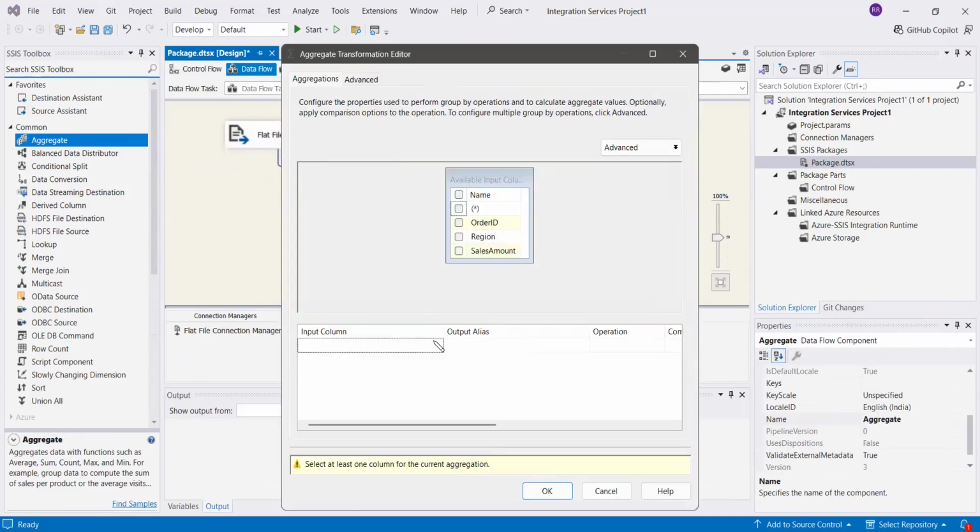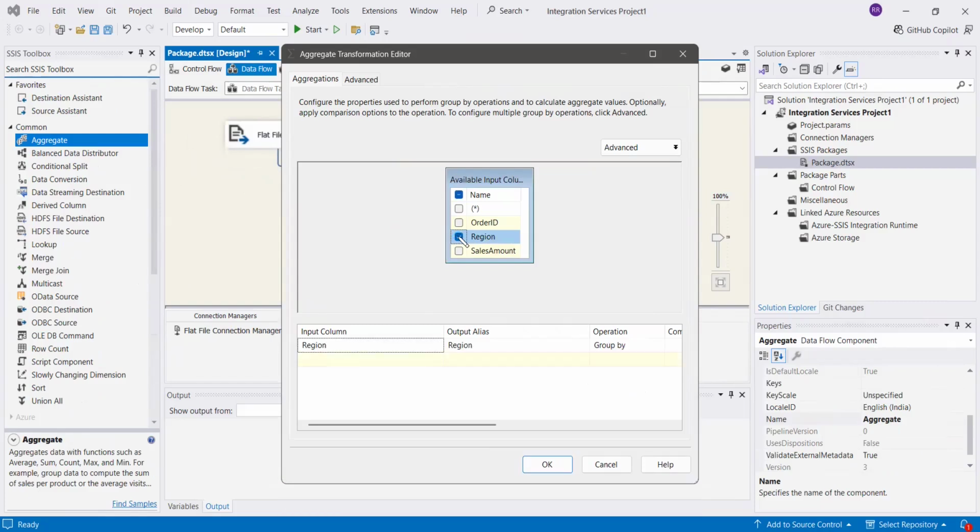Now the first thing we need to notice is with respect to what region we are going to aggregate. So you can select the region, and of course we are going to group by the region. If you want to change the name of the region, you can change it. You can write it as group by region. So now we have what we are going to group by.